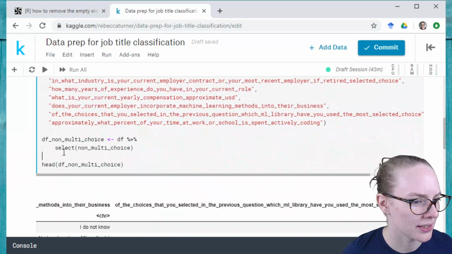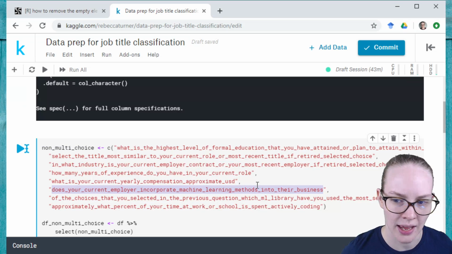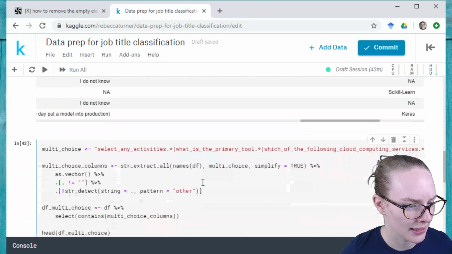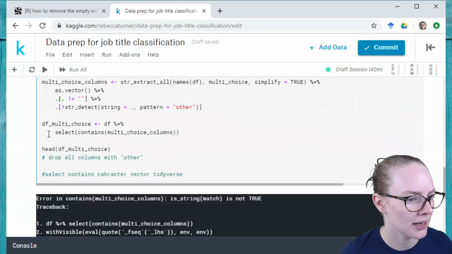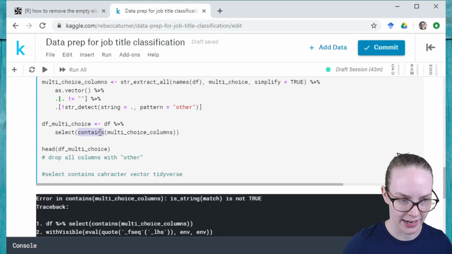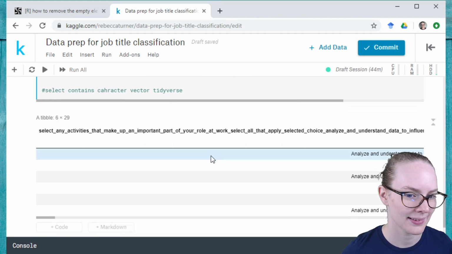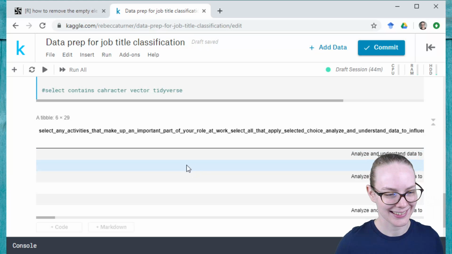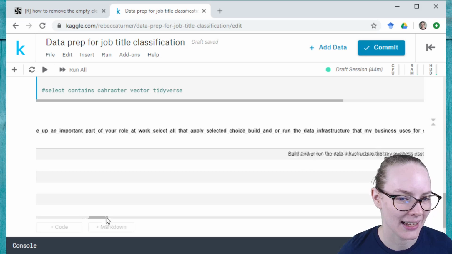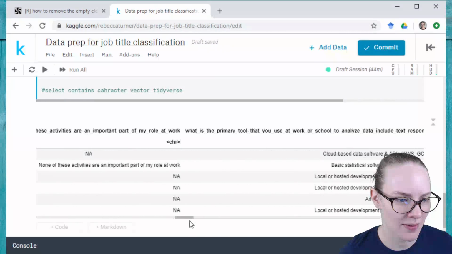What did we do previously? Select non-multi-choice, non-multi-choice. All right, this is a character vector. Oh, right, we don't need to do contains because we already have a character vector, right? So what we have here is the data frame that we wanted.